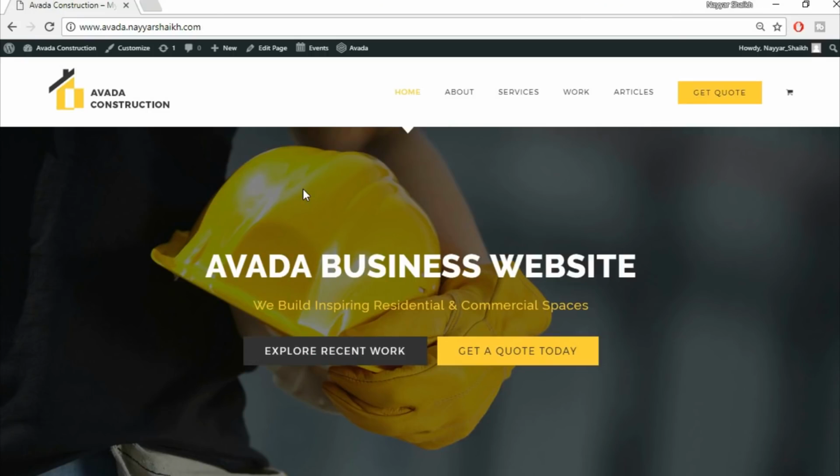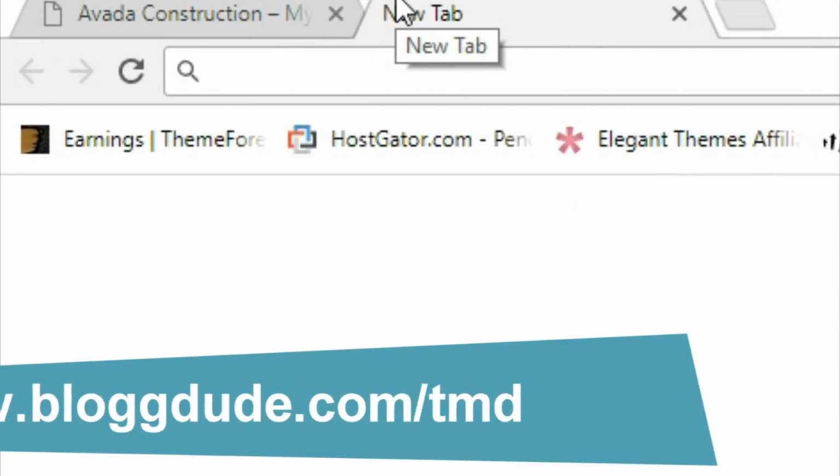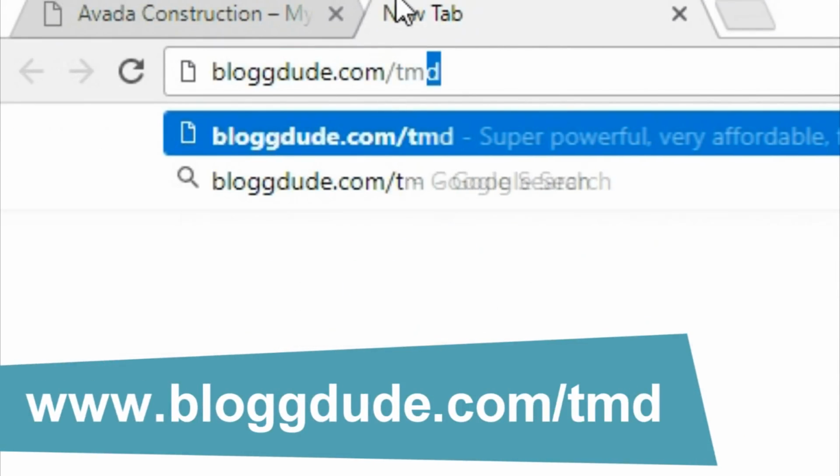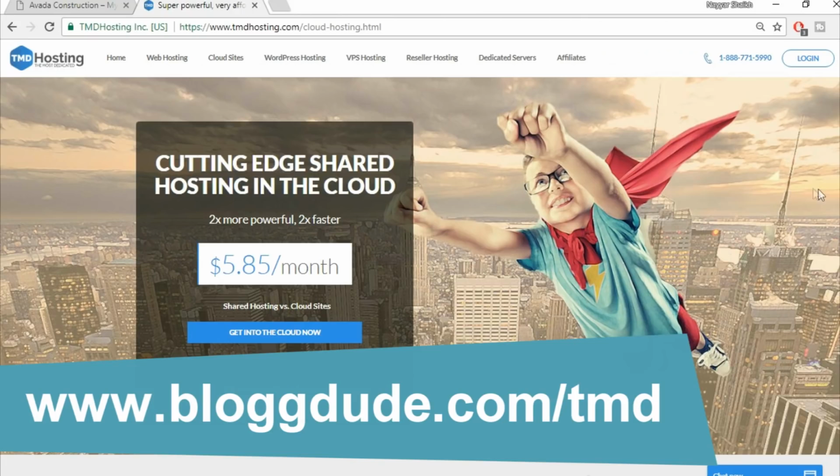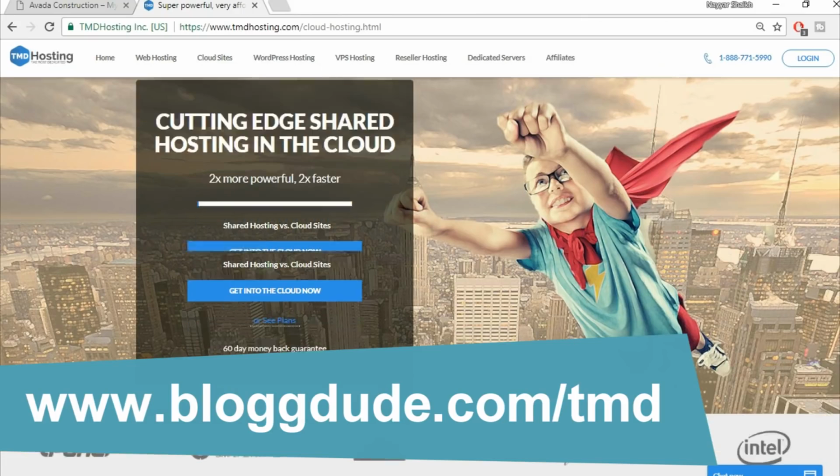To create any kind of website, we need two basic things: a domain name and a hosting account. For both domain name and hosting account, I prefer TMD. So what you can do is just open a new tab, type in blog2.com/TMD and press enter. Once you do so, you will be redirected to this particular page.